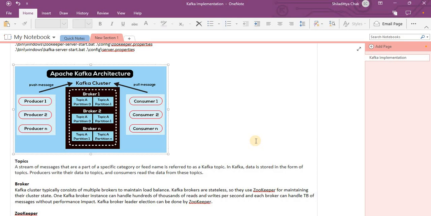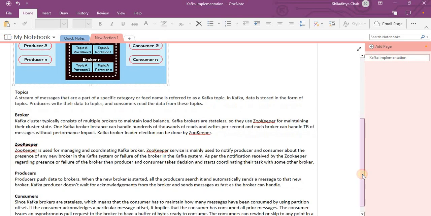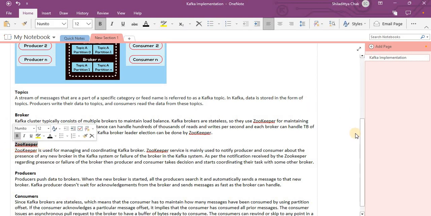For installing Kafka, as I said earlier, before coming to Kafka, ZooKeeper is a concept used for managing and coordinating the Kafka brokers. ZooKeeper is a service mainly used to notify the producer and consumer about the presence of any new broker in the Kafka system or the failure of a broker in the Kafka system. So these are the basic functionalities of ZooKeeper, and that's why we need ZooKeeper here.